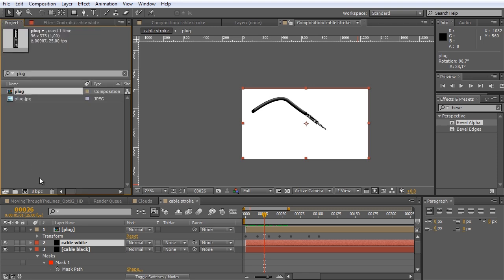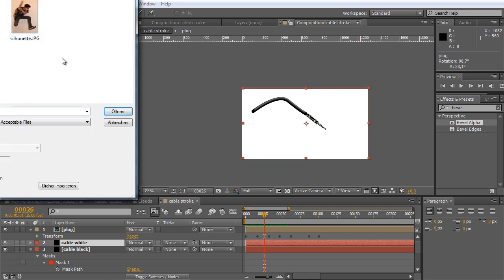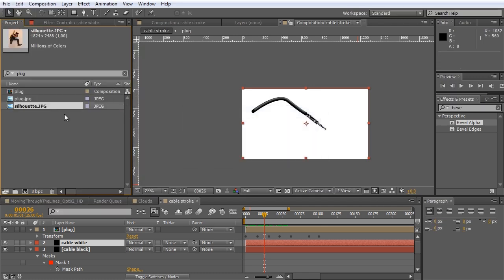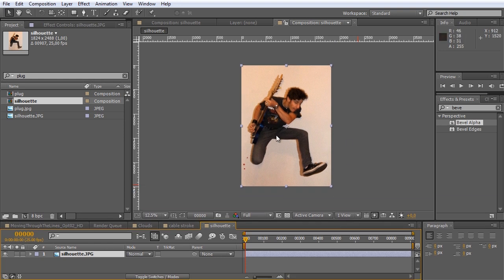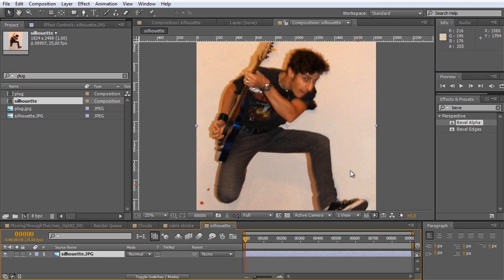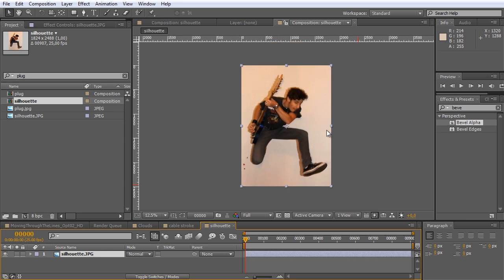So let's just double click into our project window again, and there we have this silhouette, and we bring it out there by bringing it once again over the new composition icon. And there you have it, it's me jumping in front of a white wall. And as you can see, this is not really perfect, there's a lot of motion blur going on. You can see this shadow because I had to use a flashlight.